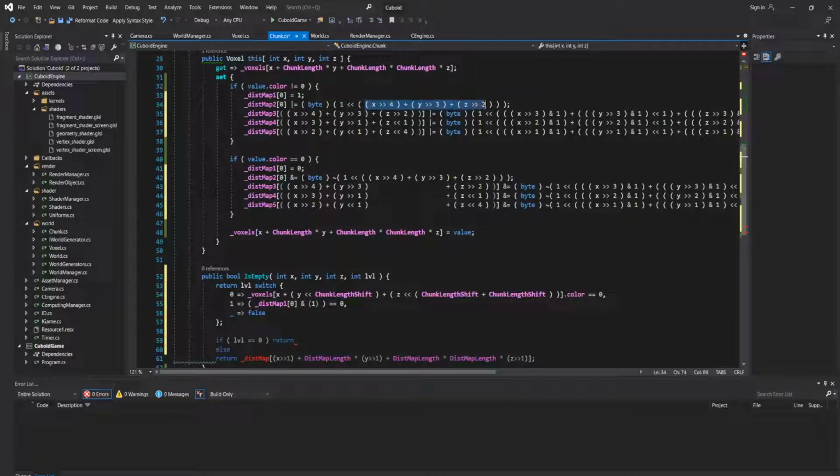So if we get this, right? We just take this thing. This will give us a value between 0 and 7. No. You could write chunk length shift by 1 instead of chunk length shift plus chunk length shift. No. So shifting to the left is the same as multiplying by 2. So it's not... Oh, wait, yeah, no. I'm stupid. Yeah, that's absolutely correct.